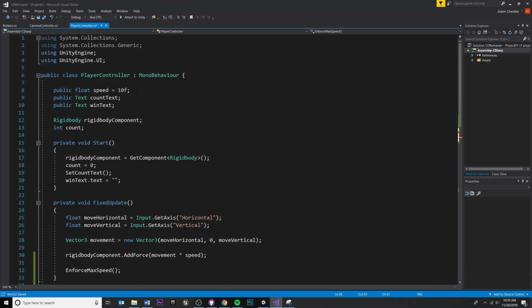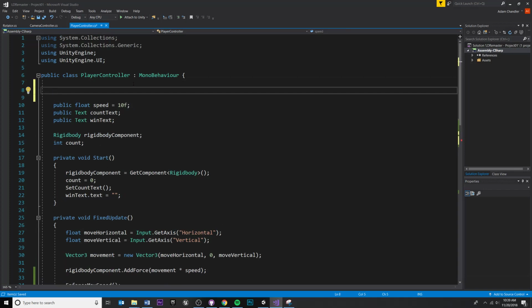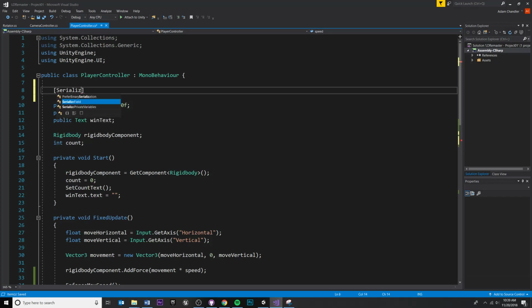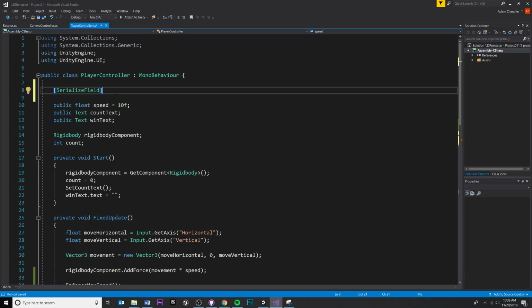So I'm going to go to the top and I'm going to add, and this is a convention that I'm going to break based off of your tutorial series. Instead of doing public, I'm actually going to do something called SerializeField. And what this does is expose this to the inspector, just like making it public. We'll see this value, just like we see speed right here. We'll see it in the inspector.